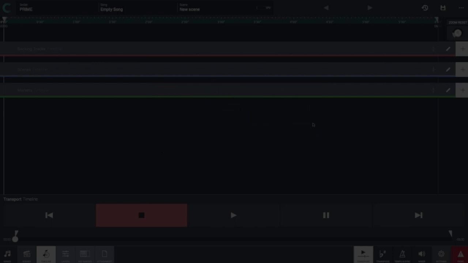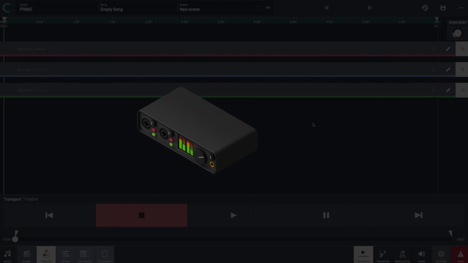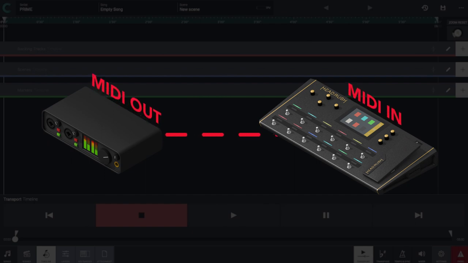First, connect MIDI out from your MIDI interface, which may be part of your audio interface, to MIDI in on the Headrush Prime.